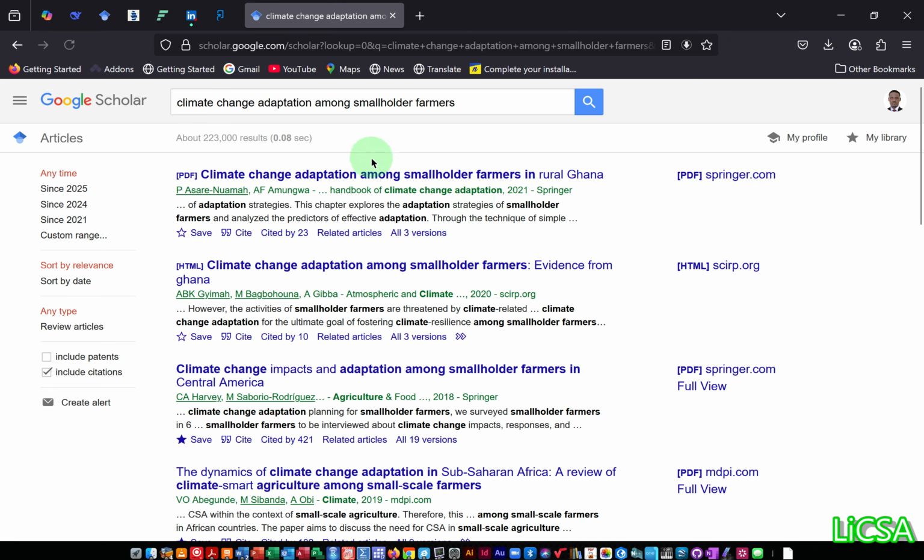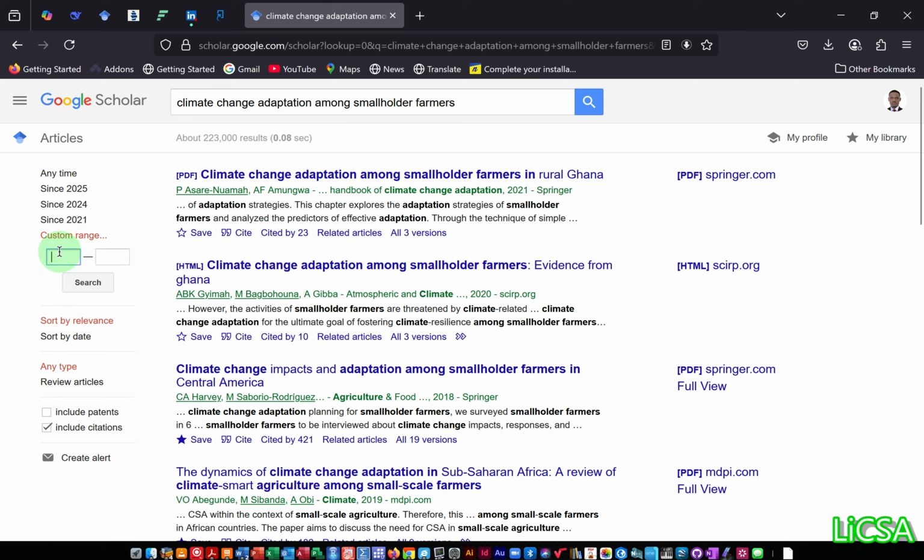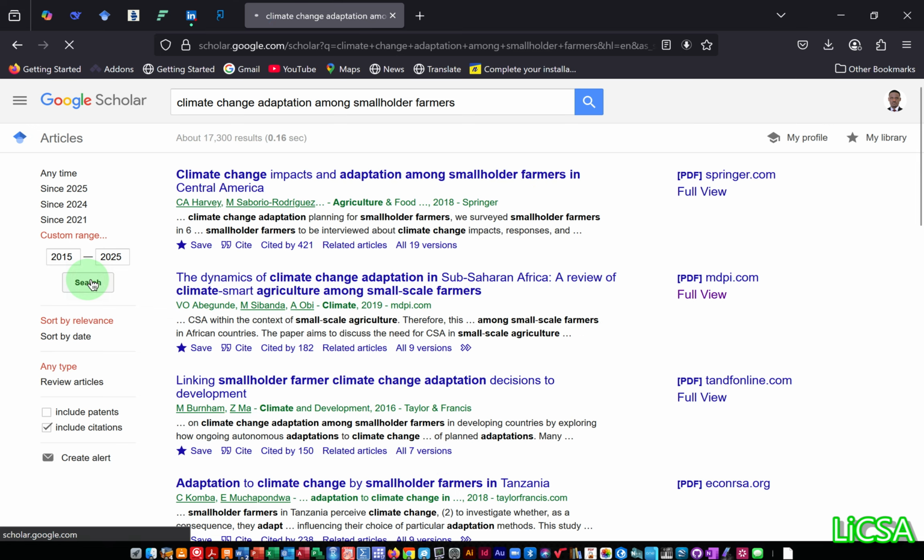That's what I'm going to do. So it brings all these things, but I'm just interested in those which are within a certain time range. So I will click here on custom range, and I want to start from 2015 to 2025, the last 10 years, and I click search. Now it reduces to about these results. So I'm interested in creating a certain label within my library so that I can store the information regarding these papers.